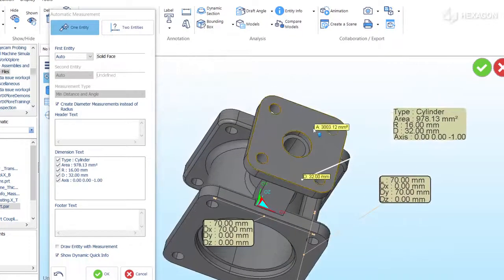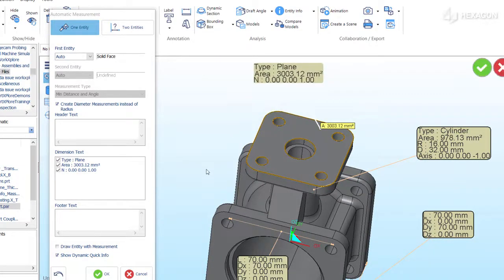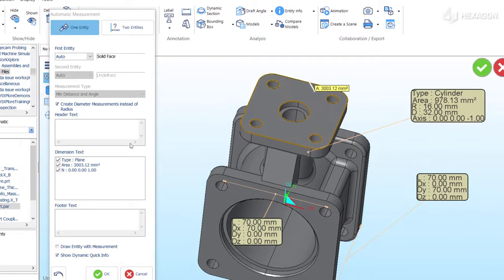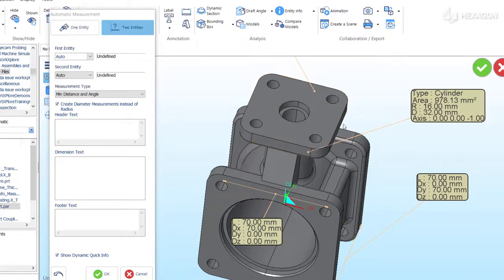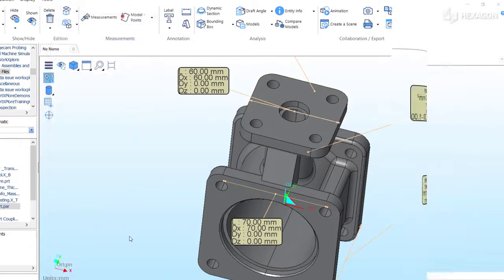Straight from one single dialog, a user can choose either single or multiple entities and produce endless annotations around the model. The software intuitively picks the measurement positions. Again, a simple drag and drop positions the dialog.